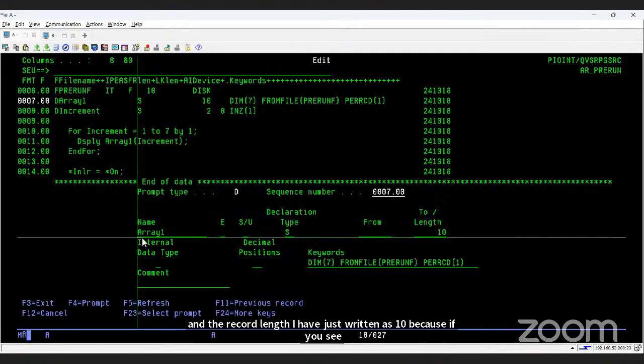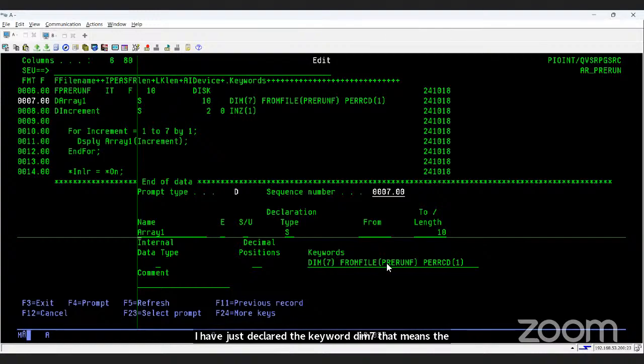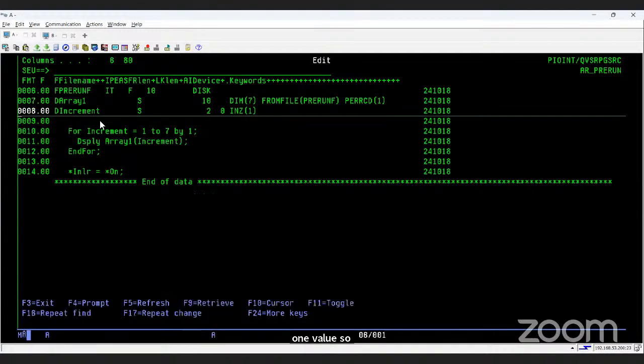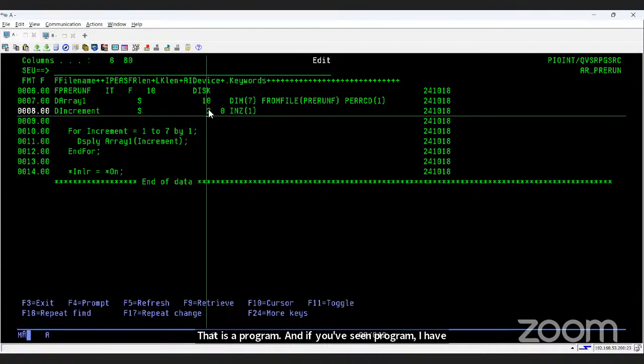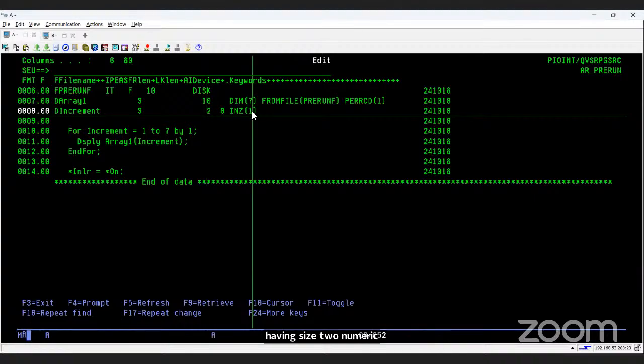While declaring the array, I have used the keyword DIM(7). That means the size of the array will be 7. And FROMFILE means we are using an array table file named pre-run f, and per record having one value. That is the program. I have declared a local variable, increment, of size 2 numeric, initialized with 1, so that I can use a for loop from 1 to 7 and increment by 1. I'm just displaying the array index value.